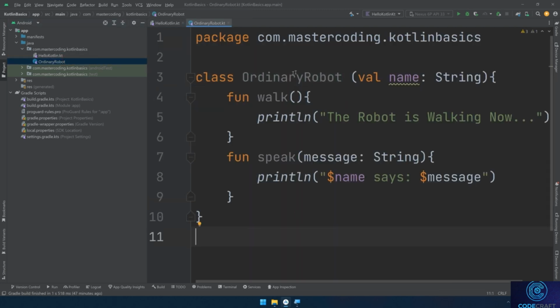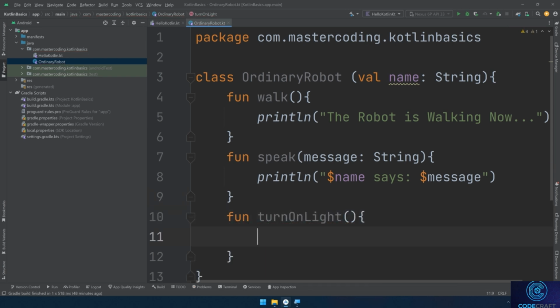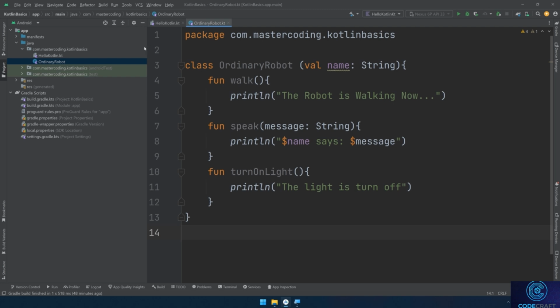So this ordinary robot has one property in its primary constructor, which is the name, and two functions, walk and speak. The ordinary robot can turn on the light. So I'll create a new function called turn on the light. And it's a very simple method, just telling us that the light is turned off. So this is our ordinary robot.